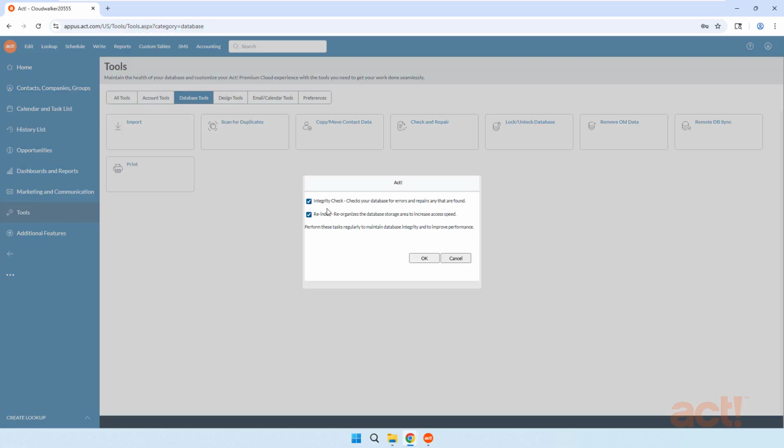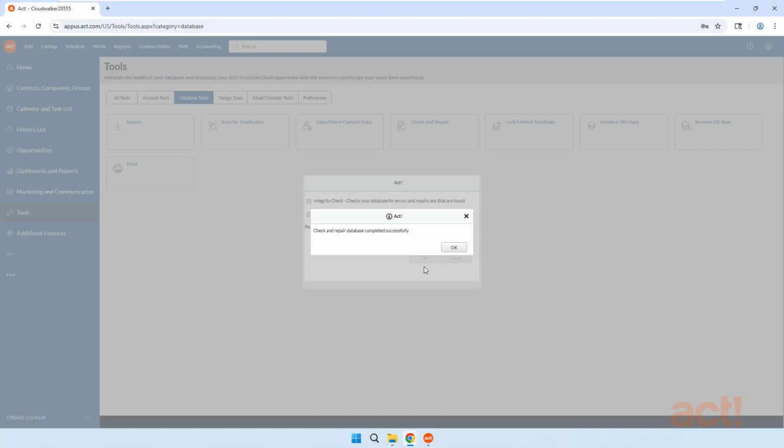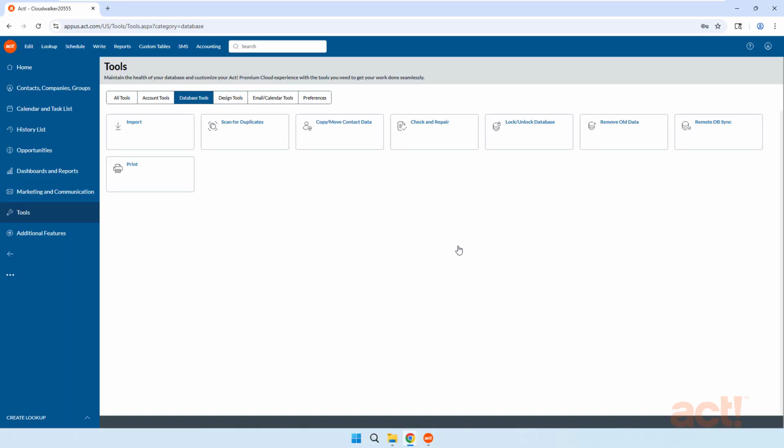The Integrity Check will perform a standard inspection of your database to search for any errors and then make any needed repairs. The Reindex task will increase your database's performance and speed by reorganizing it for quicker access. Both of these tasks are fairly routine, so let's make sure that both boxes are checked, and then I'm going to click the OK button. These tasks may take a few minutes, but when they're complete, you'll see a confirmation window like this. Just click OK, and you're all done.